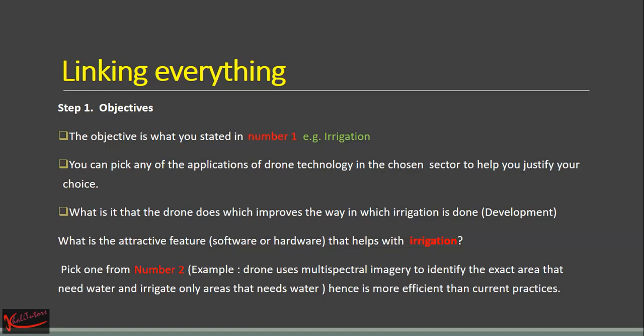What is it that the drone does which improves the way in which irrigation is done? You have to answer that. What does it do to improve irrigation? What is the attractive feature, software or hardware, that helps with irrigation? You will choose whatever feature is very helpful when it comes to irrigation, and use that alongside the chosen application, to come up with a statement to say, these are the reasons for me to choose this drone.